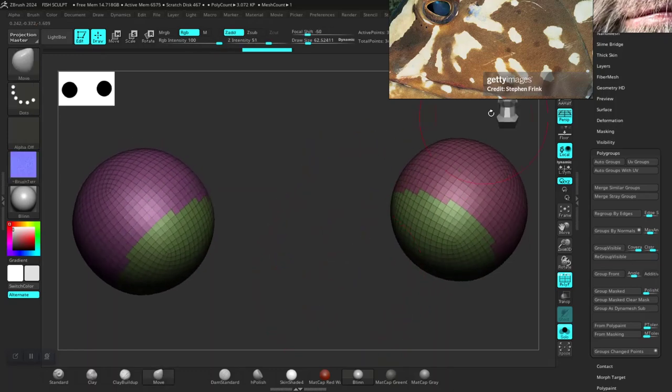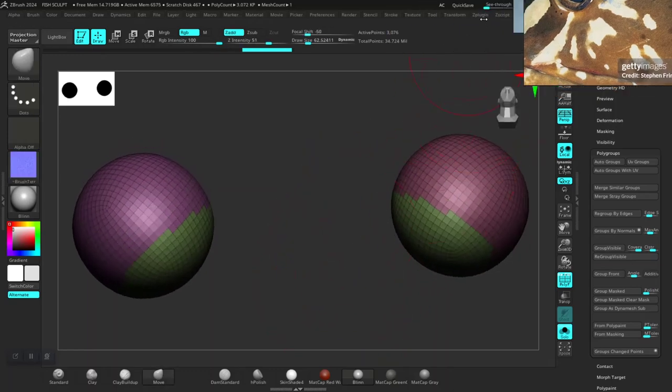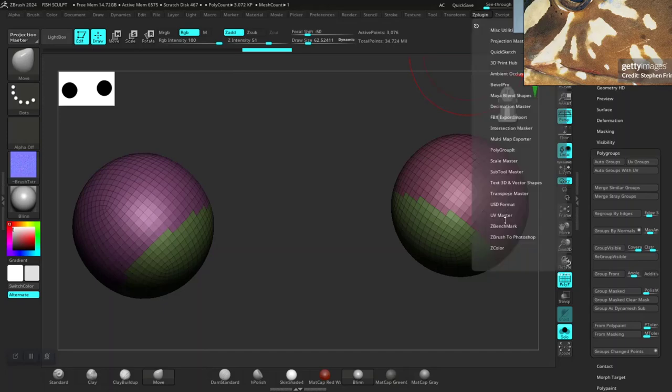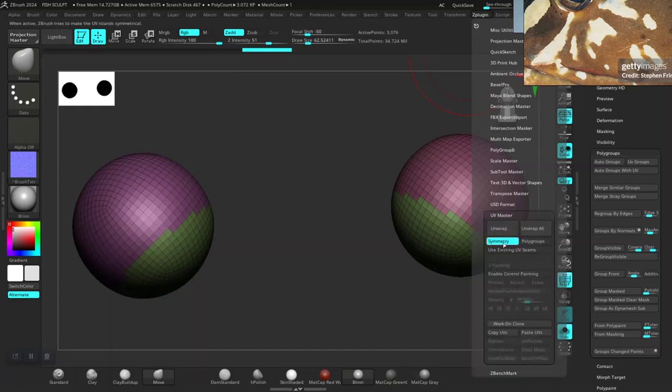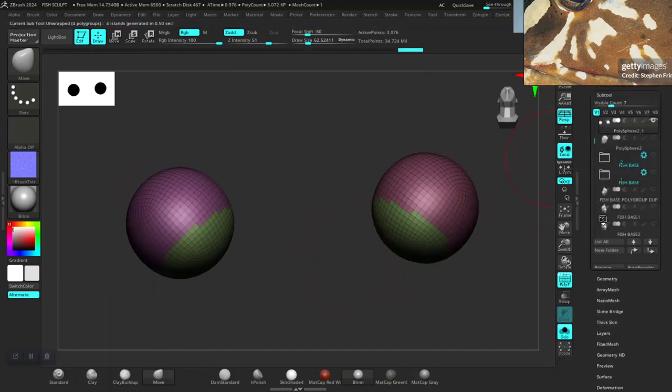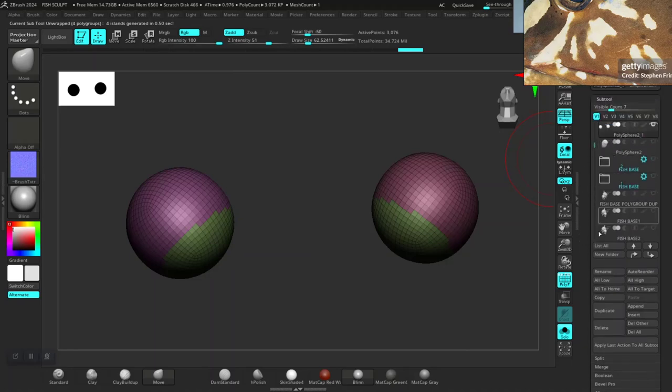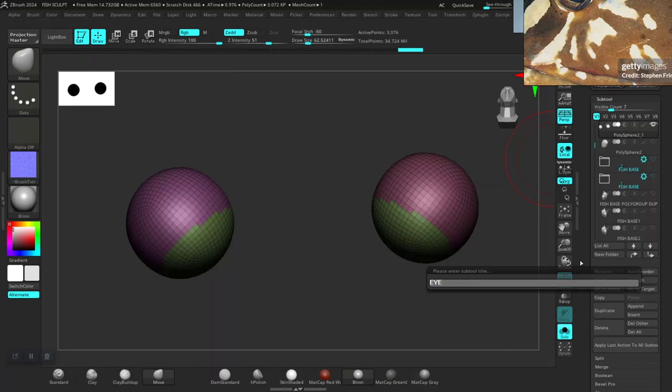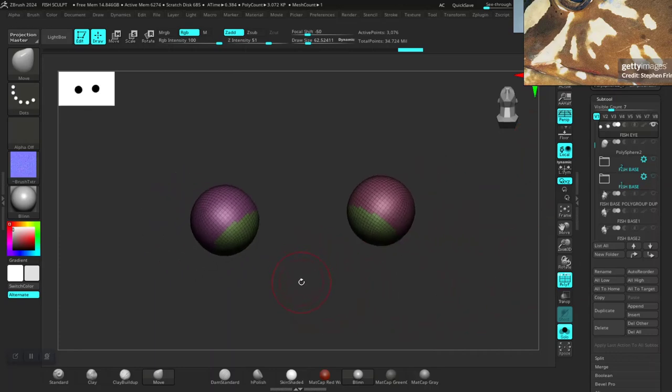Okay. Then we can go to UV Master. Oh, it's just staring me in the face. So with polygroup turned on, unwrap. We should be good for that. Did I actually name that? Didn't even name it. So let's name this to fish eye. All right, so that should be fine.